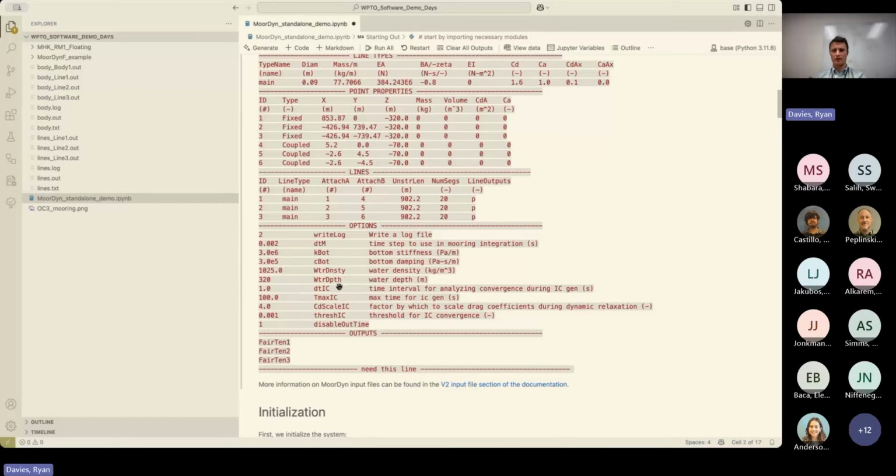Then I'll just talk through our initialization parameters that we have here, because this is a common sticking point for people. So we have DTIC. This is the time interval that MoorDyn will look for the tensions to be constant over before it considers it to be converged. So it says, okay, your tensions have to be constant for this amount of time before we're going to say it's converged. TmaxIC is the max amount of time MoorDyn's allowed to run for before it gives up on this initialization routine. So if it's not able to find it in 100 seconds, go with your best guess and move on and start running your simulation.